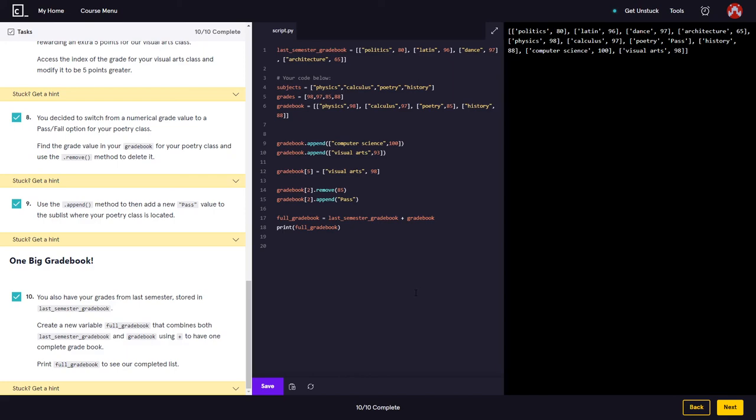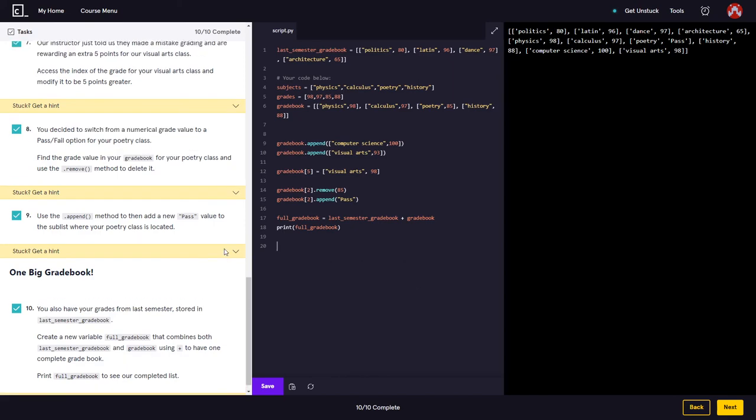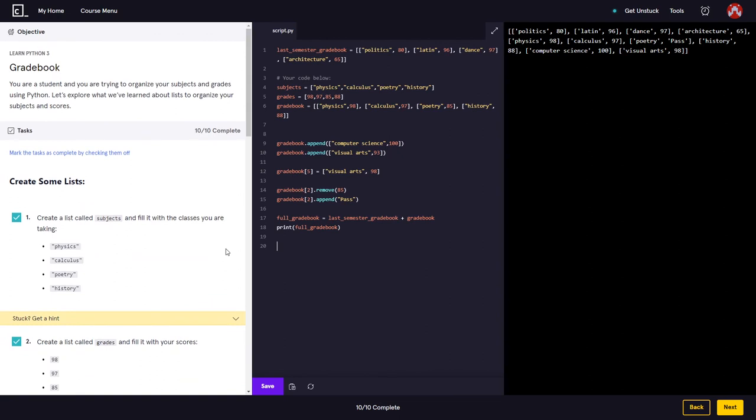Looks correct, and this is using the very basics of lists and the methods of lists to correctly solve this problem.